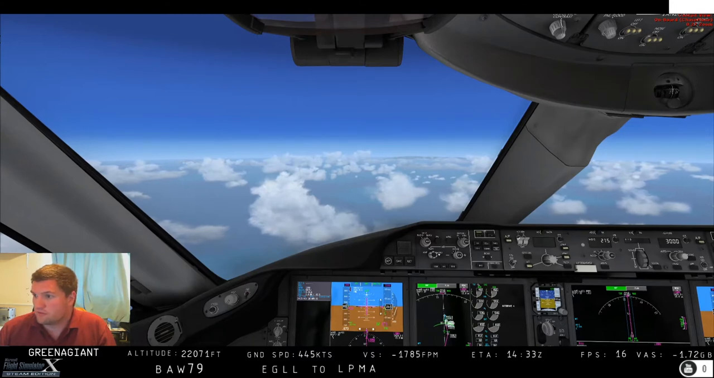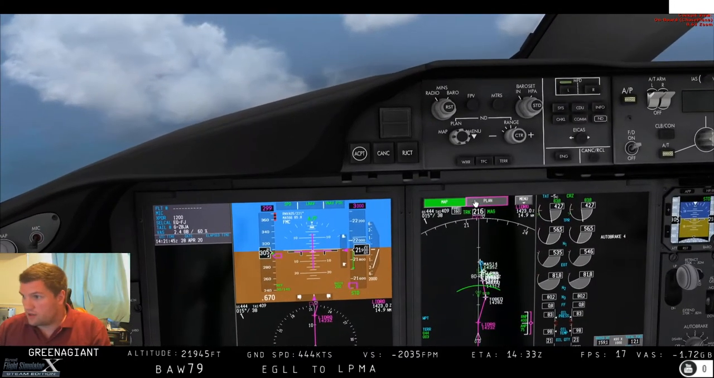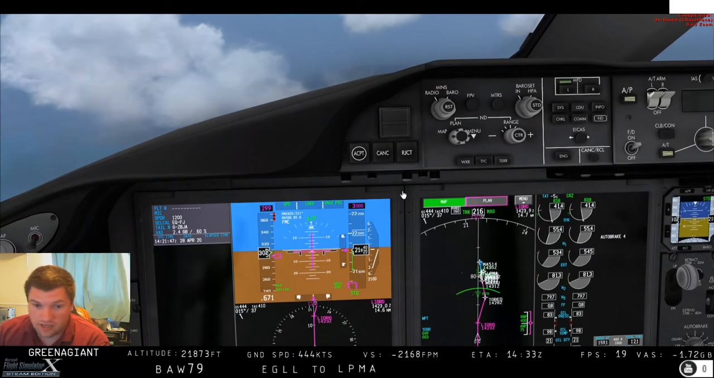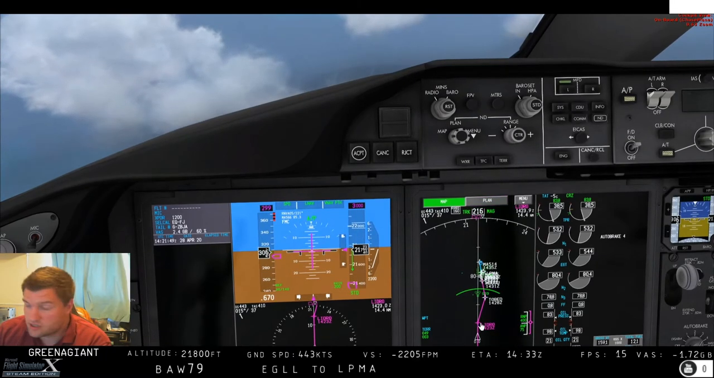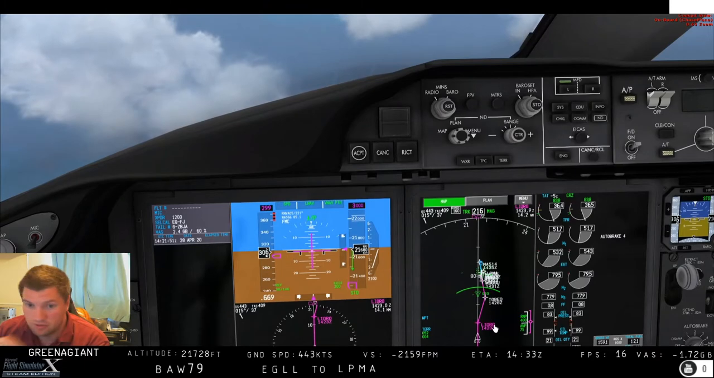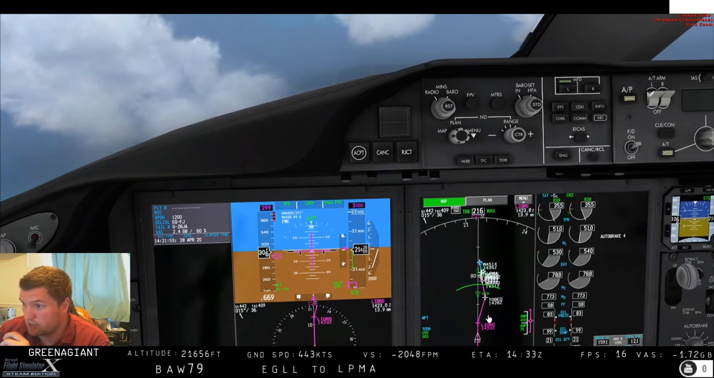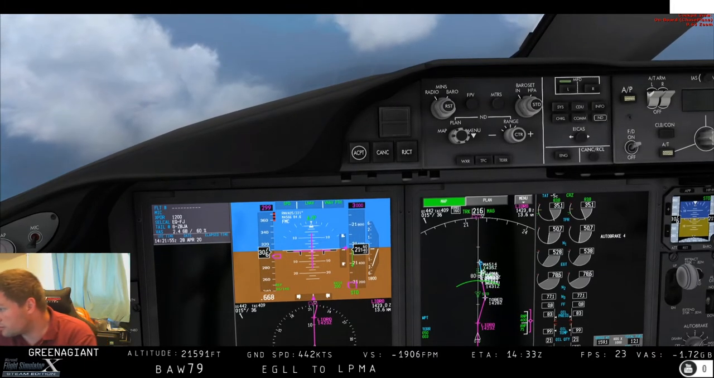I'm just going to pull up the STAR again, just so I've got that. Lidro is really the point where I start caring, which is actually this next waypoint coming up here. Over to Towbed, yeah, there we go. Now, have we got any altitudes?